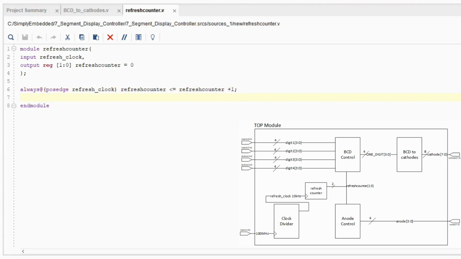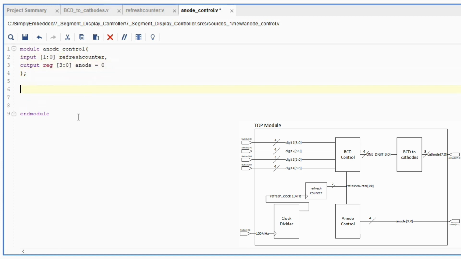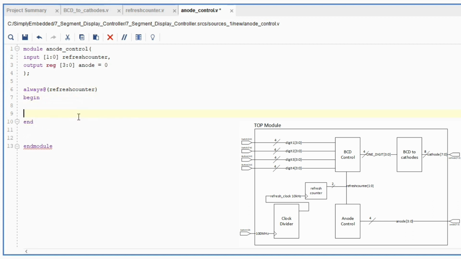So we're going to have the input from the refresh counter. Let's set it up. And then we're also going to have an output for the anodes. We want to make sure that each anode is turned on based on the value of the refresh counter. In this case, we're using a case statement. So based on each case of the refresh counter, we can assign values to the anode. If the refresh counter is 0, the rightmost anode will be turned on.